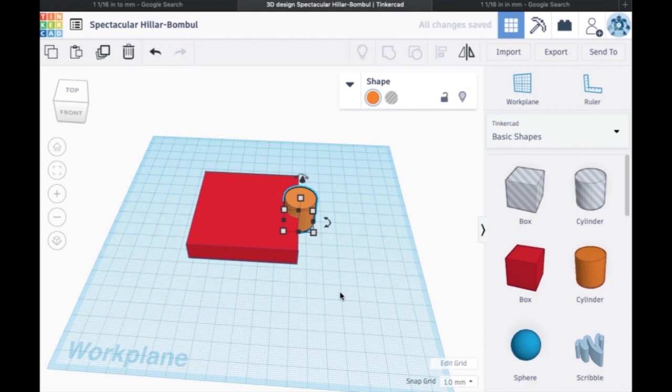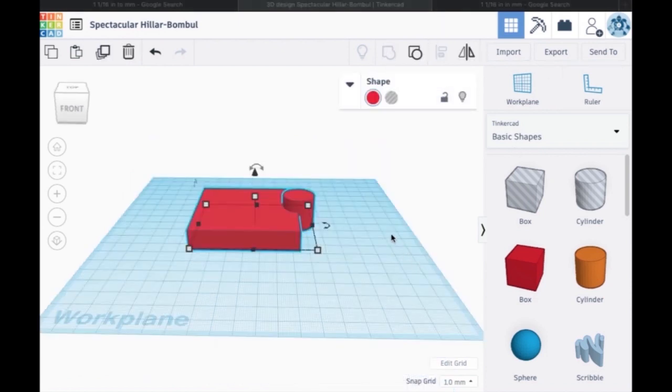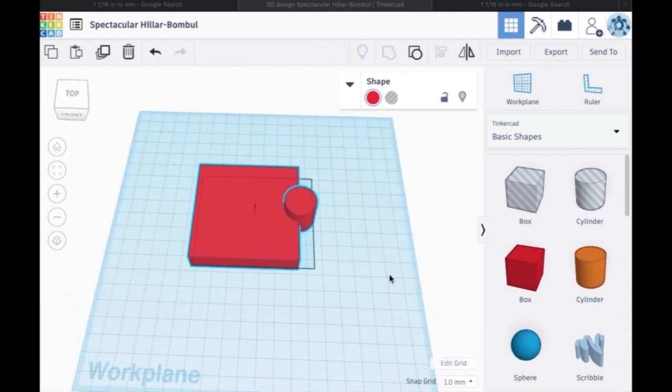However, if I click so that neither object is selected, then I left click and hold down the mouse anywhere else on the workplane, you'll see a selection box appear. If I move this so it overlaps, it doesn't have to completely overlap both objects, it just has to include a bit of each. You will see that this icon suddenly activates. This is the group icon. It tells me how many shapes are selected. If I click on it, both objects have now been combined into one.